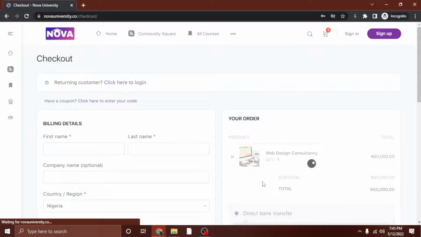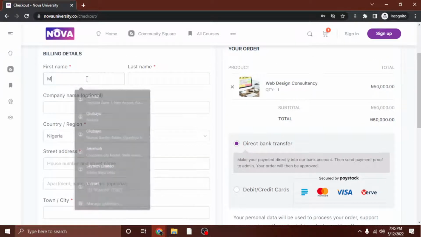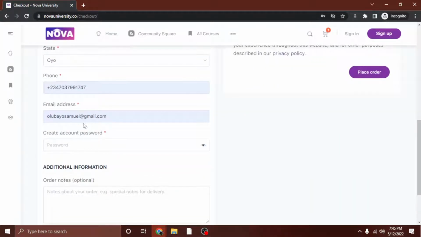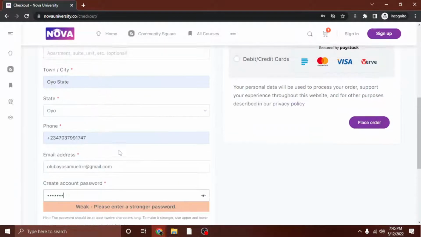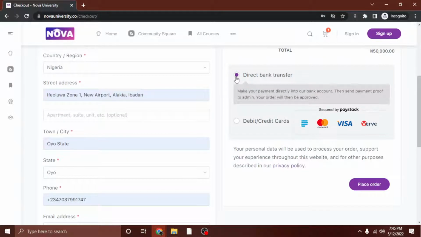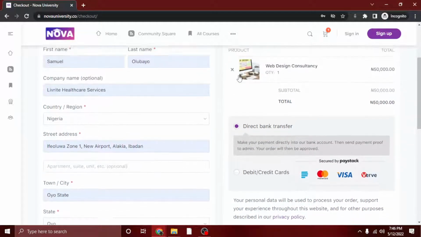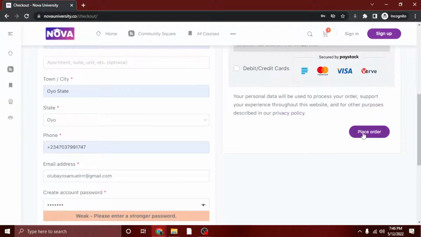Once you click on proceed to checkout, fill in your information, fill in your name, and then go ahead and fill in your email, and then choose a password for yourself. After you've chosen a password, go ahead and select direct bank transfer. Don't select card, select direct bank transfer. Hope you guys are with me. After you select direct bank transfer, click on place order. It's important for you to place order. If you don't place order, I'm not going to receive your order.